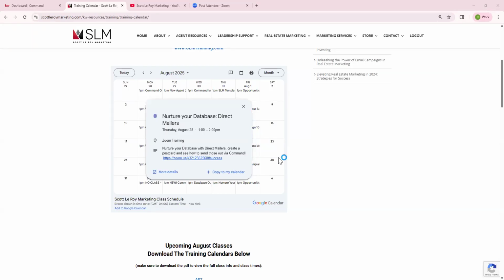Today I'm going to be teaching you guys direct mailers in Command. So with that, we're going to take a look at how to create a direct mailer using the provided templates in the direct mailer campaigns. We'll also take a look at how to upload a custom design if that's something you're interested in. We'll also go through how to send that to both your database as well as how to target a specific area or farm a specific neighborhood. So we'll take a look at all of those options as we go through today's class.